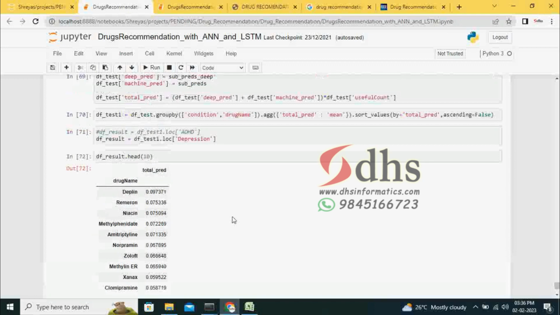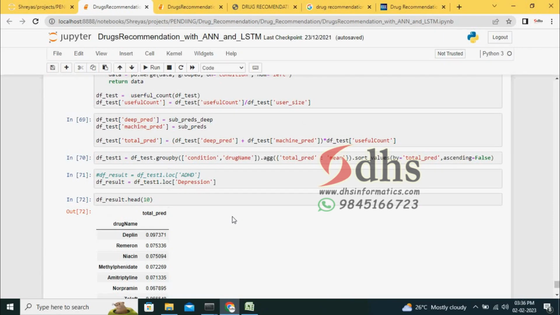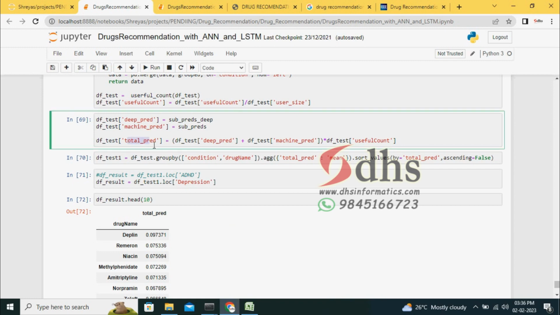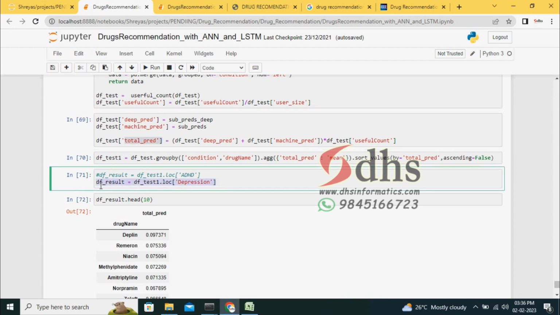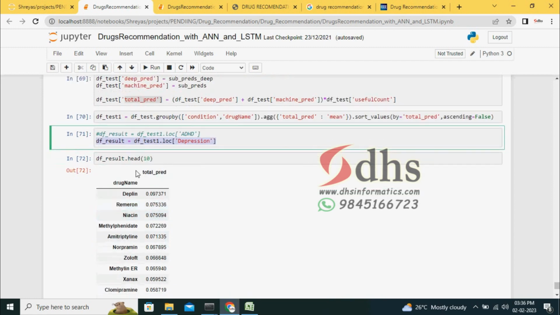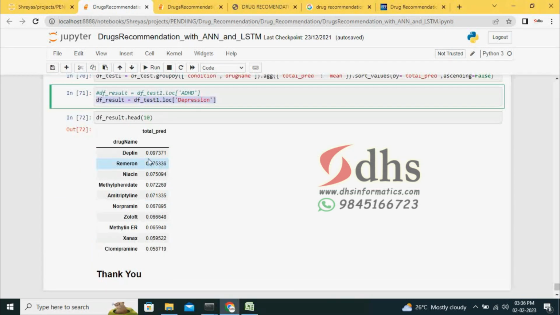After that, based on the useful count we do some processing, and then we have the total thing called the recommendation score, that is, the total prediction. Now if you give a disease name, such as depression, it will give the top 10 medicines in order: this has the highest recommendation score, this is second, and so on. This is the back end part.